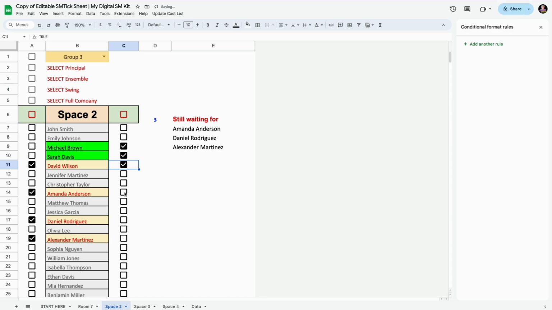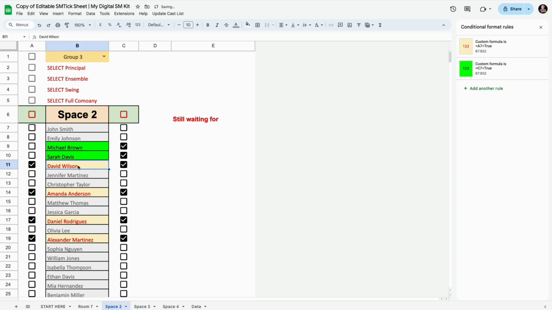So when I click on this side, that seems to work. But when I click on something that's already been checked with column A, it doesn't seem to be working. And that is because Google Sheets conditional formatting works on a hierarchy. The rule that is at the top is the one that will take precedence and will happen first. So if we want the green to always happen regardless of whether column A has been checked or not, we need to drag that to the top of the list. And now you can see everything has turned green.